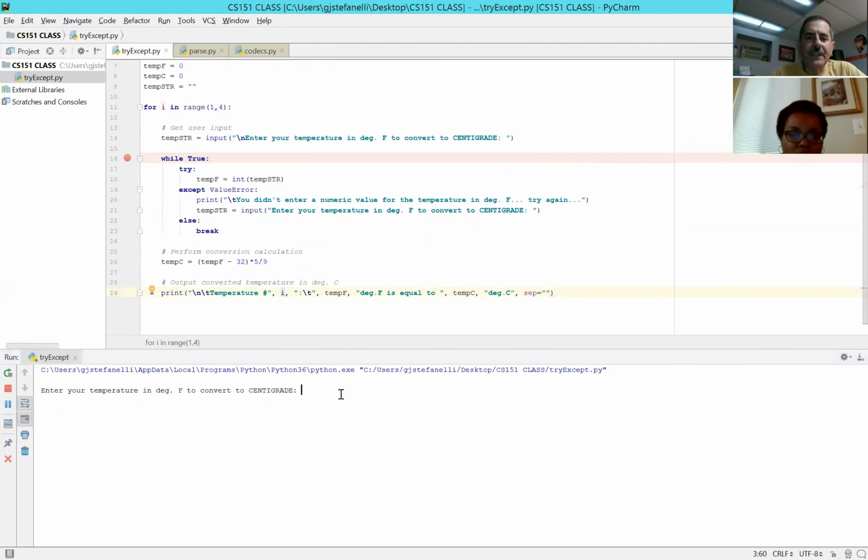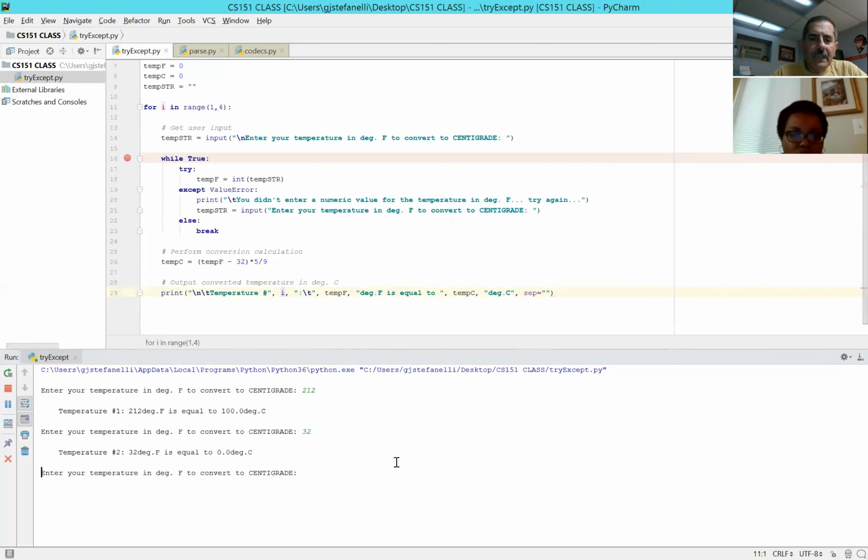This is done all the time. You know, you stop, start, 212. Temperature number 1 is 212 degrees, right? Now I'm going to put the next one in, which is, let's try 32. And I'll try the next one, which is, I don't know, 75 degrees. And I'm done. Notice how many times it ran the program?